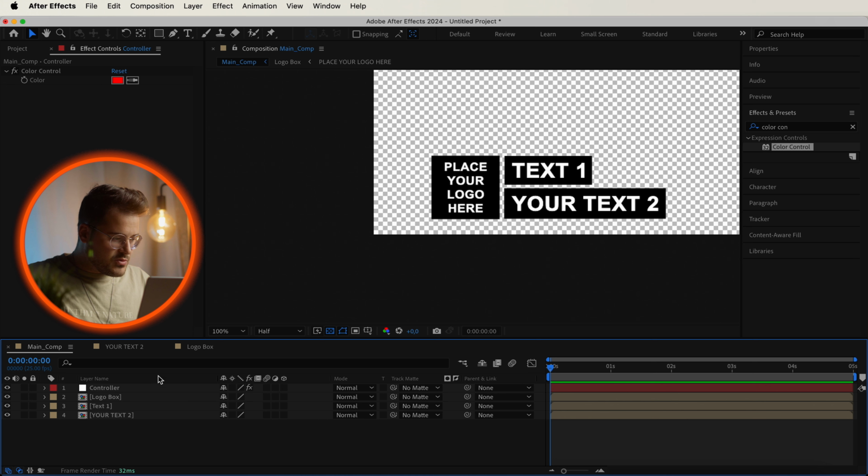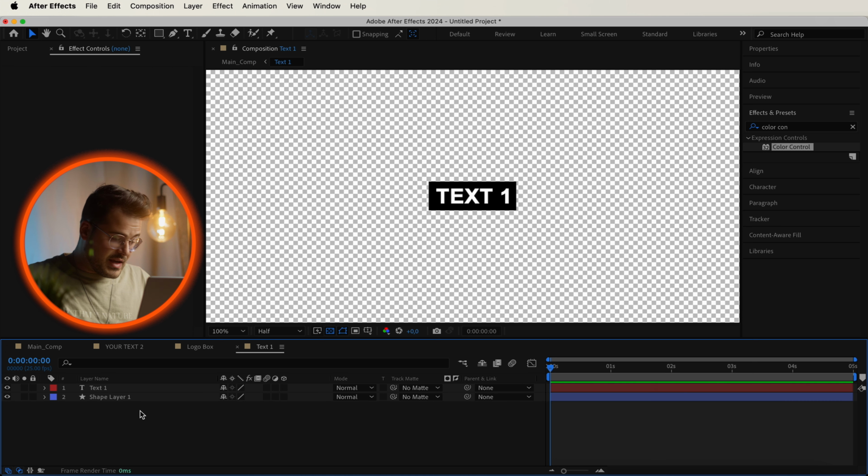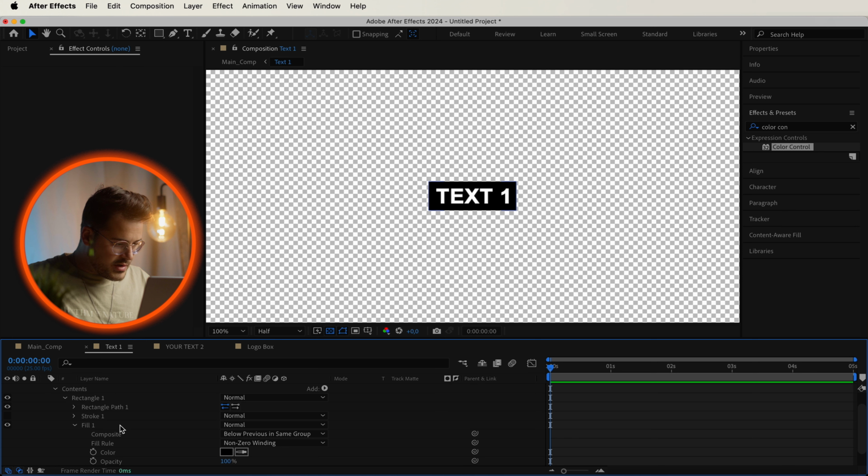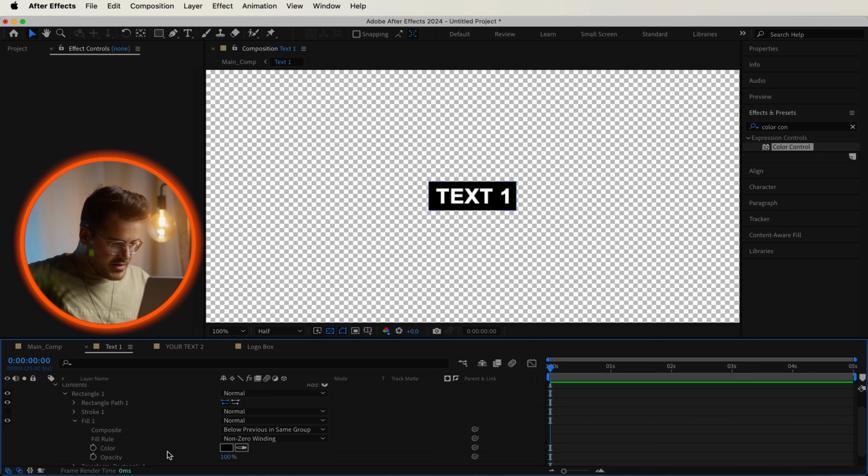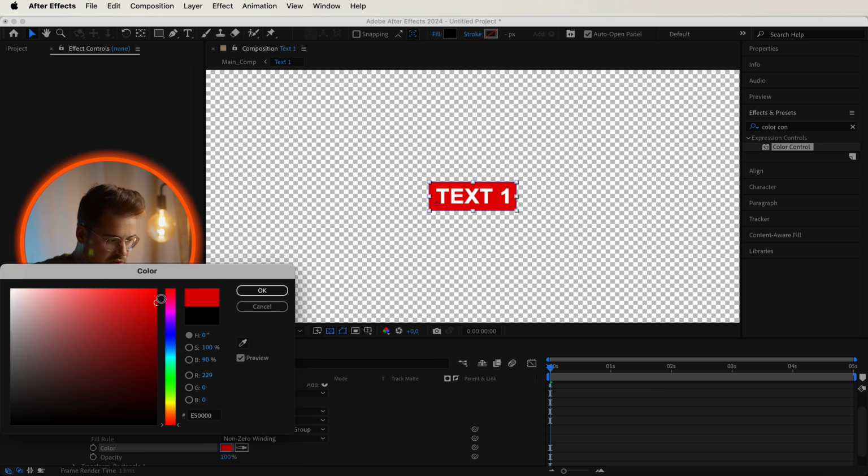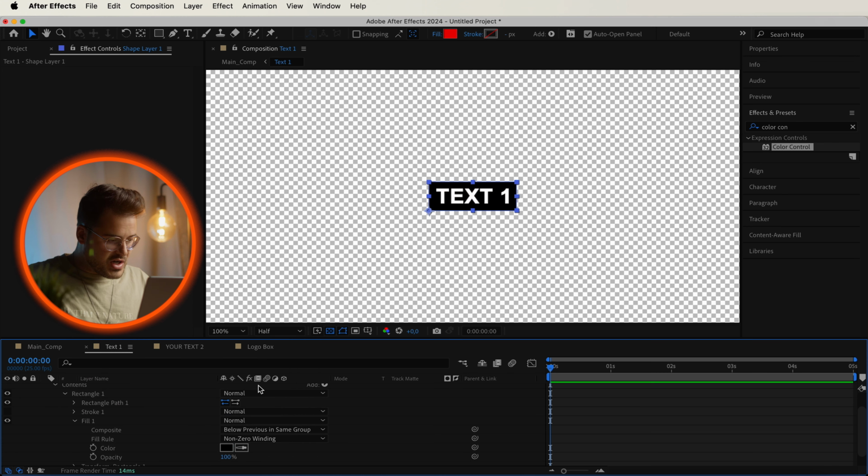To do that, let's reach out to the text one pre-composed layer first. Let's go to the shape layer 1, contents, rectangle, fill 1, and you can see that there's a color space right here which changes the color of the shape.